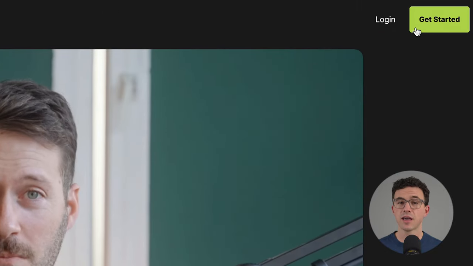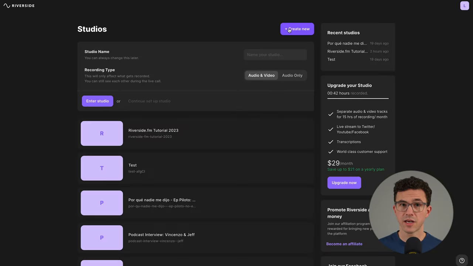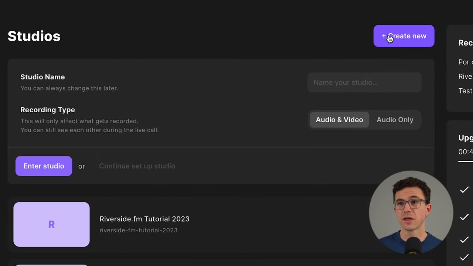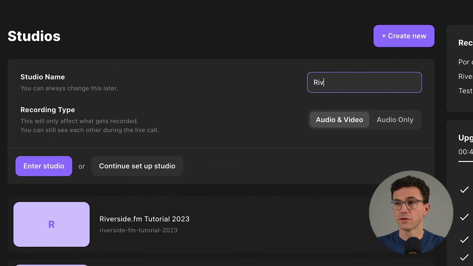Click on Get Started in the top right-hand corner. I already have an account, so I'm just going to log in. Once you finish with the sign-up process, click on Create New at the top of your screen, and then you'll see this drop-down that says Studio Name and recording type. So give the studio a name, so Riverside Tutorial.